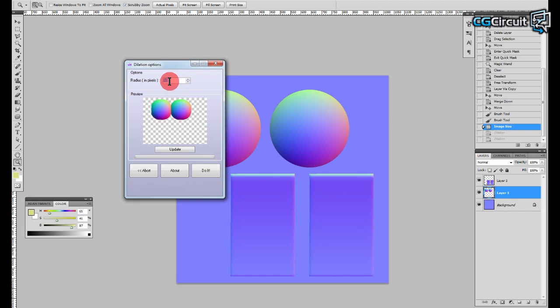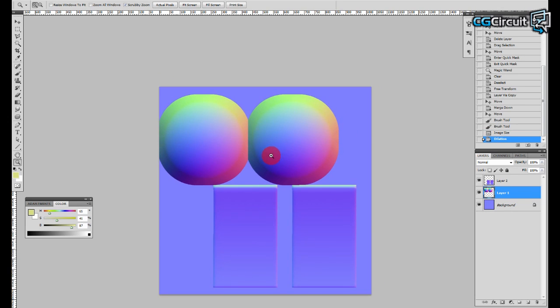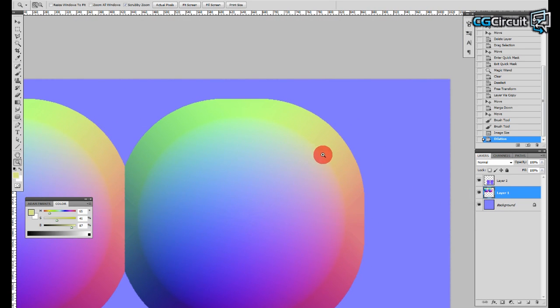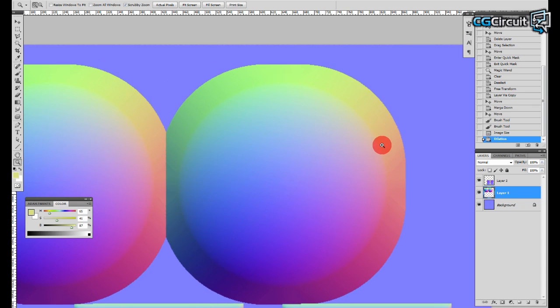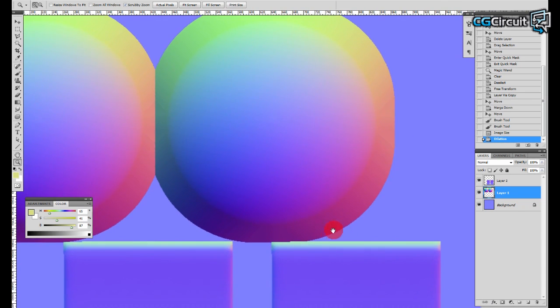I mean, it's probably not necessary to go quite that high, but there's a saying that there is no such thing as having too much edge padding. So if I say do it, you can see what it did. And what it's doing basically is taking the edge pixel and then extending it out the specified distance.